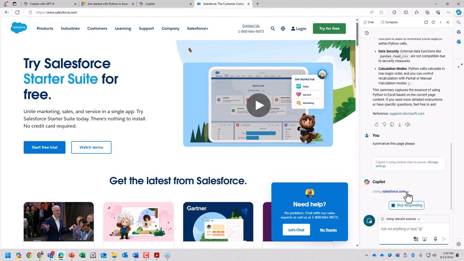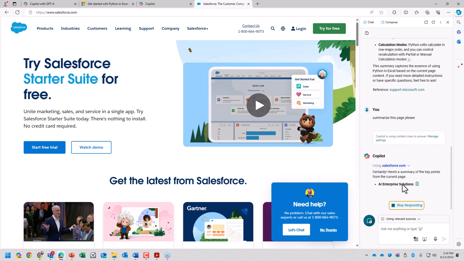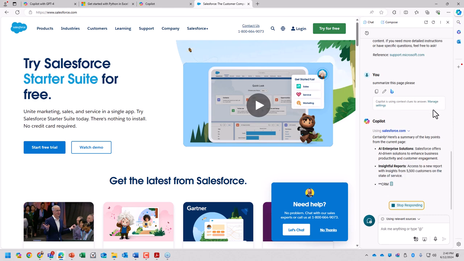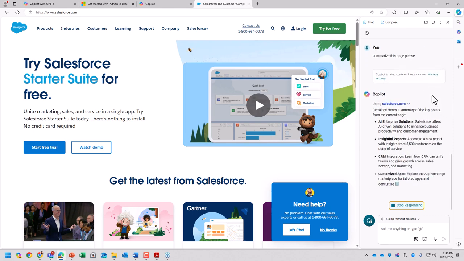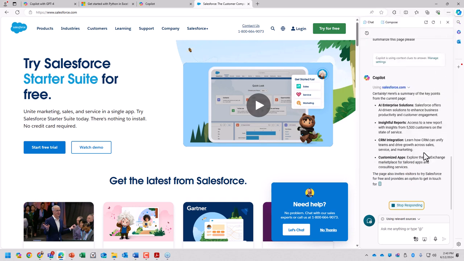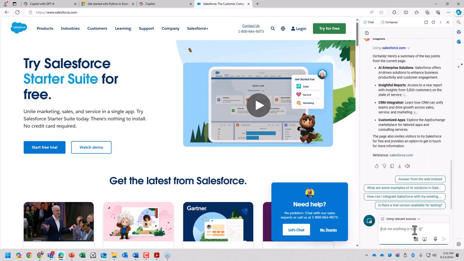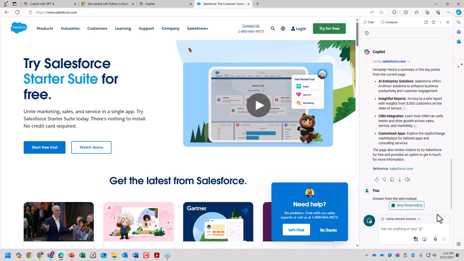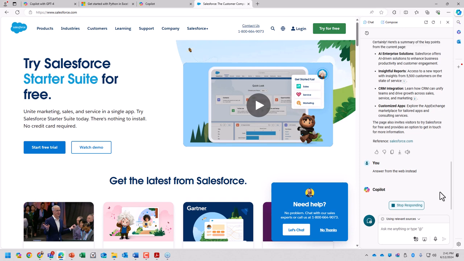So it's using salesforce.com, and I'm allowing it to get context cues because I set that up here in the manage settings area. You can manage your settings for CoPilot from the regular settings area up top if you want to. But I like this. Saves me time. I can go see just a little bit about it and then begin asking other questions, answering from the web instead. This is going to reach out beyond just this page. So start small, scale up if you want to. I think you're going to, again, find yourself saving a ton of time.